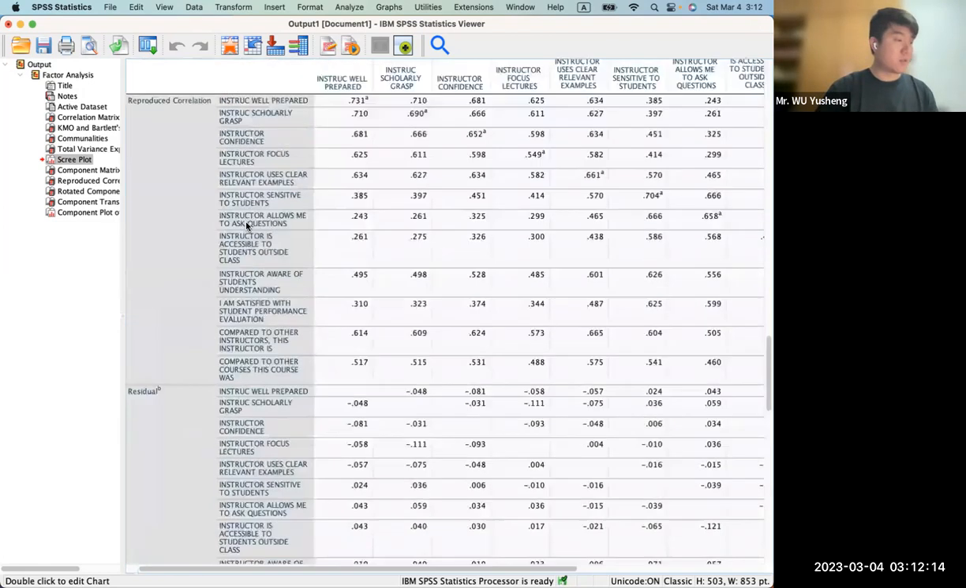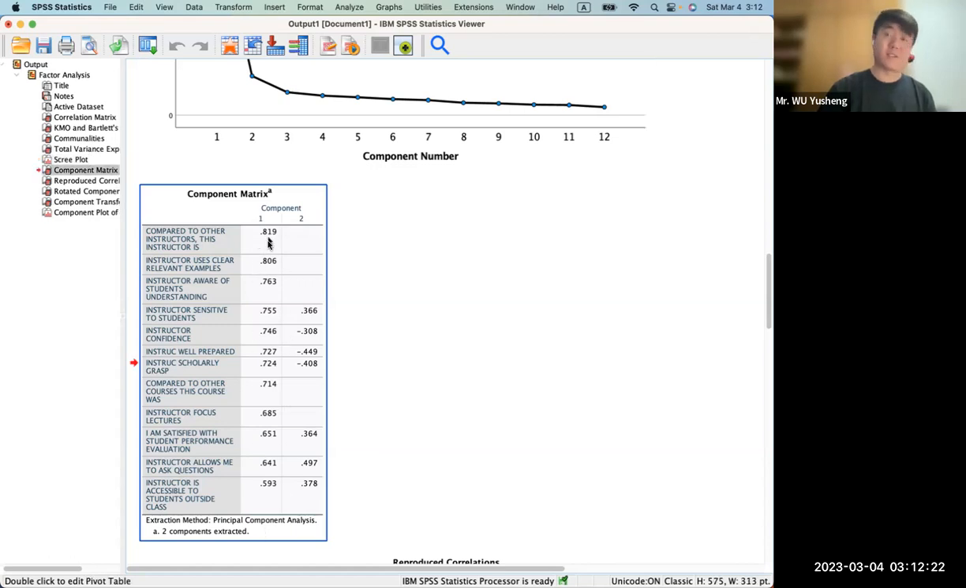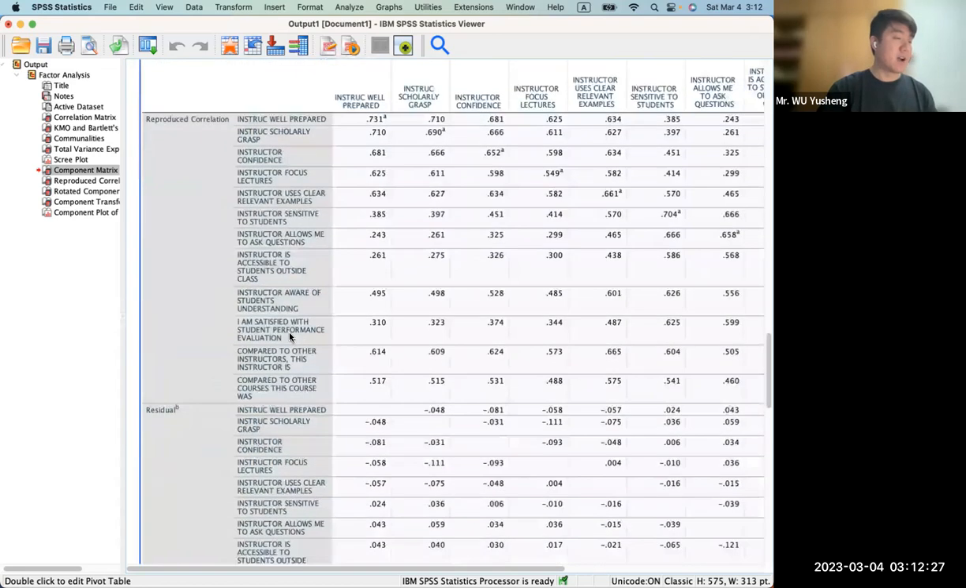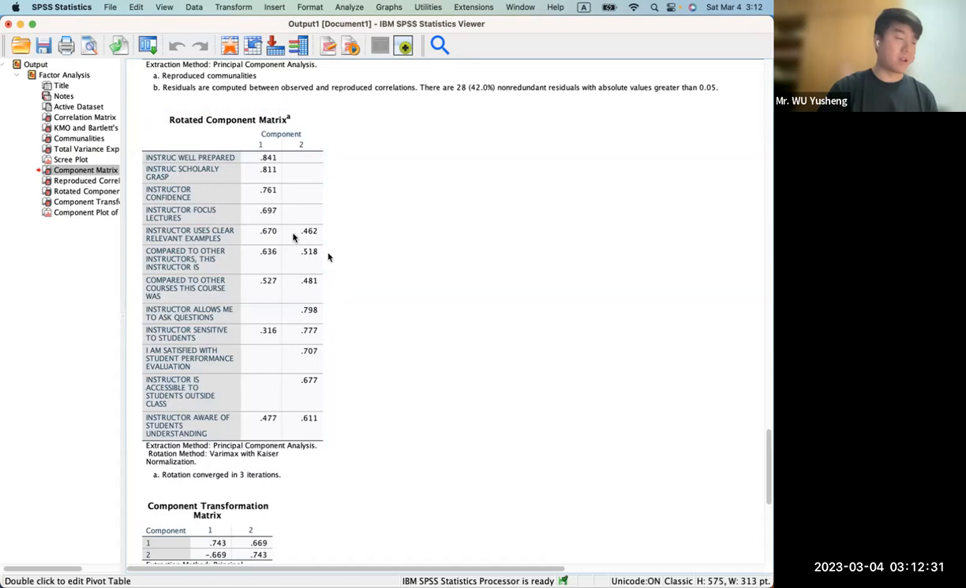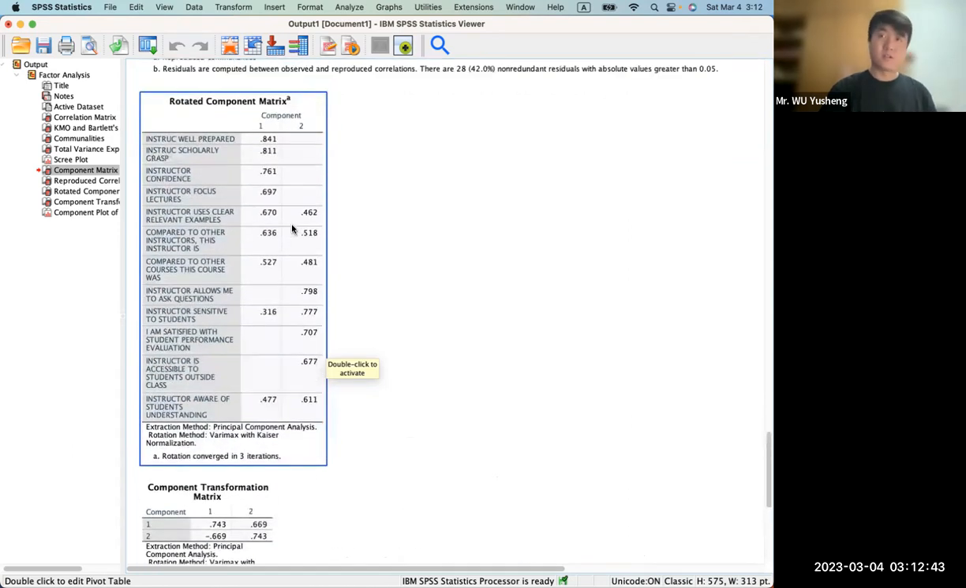I'm sorry, this is PC1, this is PC2, okay. PC1 has lots of everything, PC2 has something. But after rotation, we still have some part that's commonly shared between PC1 and PC2, but the rotation tries its best. So PC1 is something like instructor prepared well, whether the scholarly grasp, whether it's confident, whether focused on lecture. I don't know, probably something like subjective, proactive action. And PC2 is like instructor allows me to ask questions.